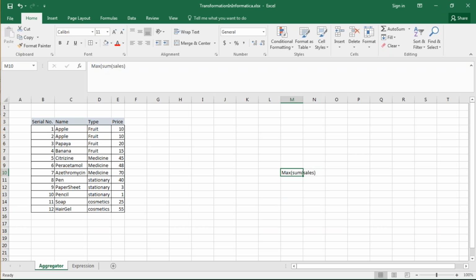Now let's look at the example. So this is my table.